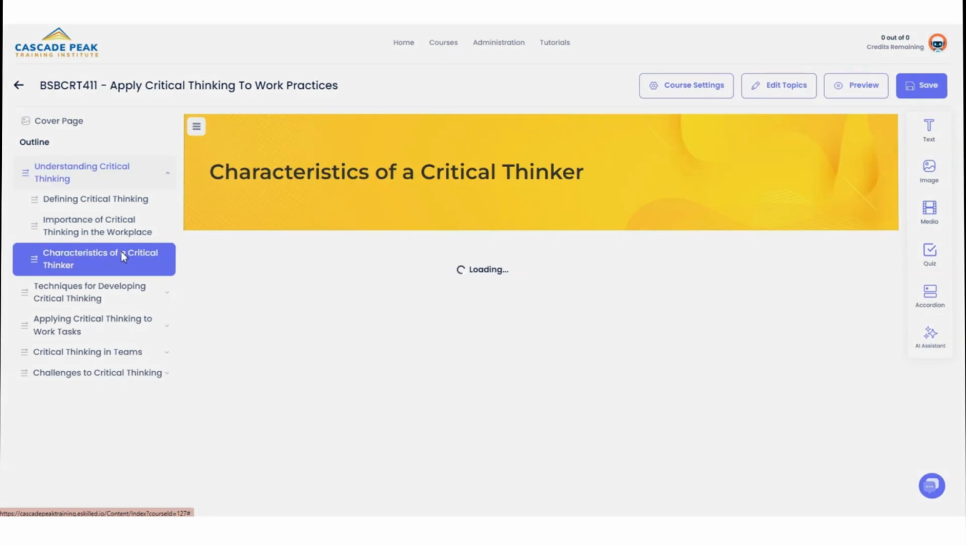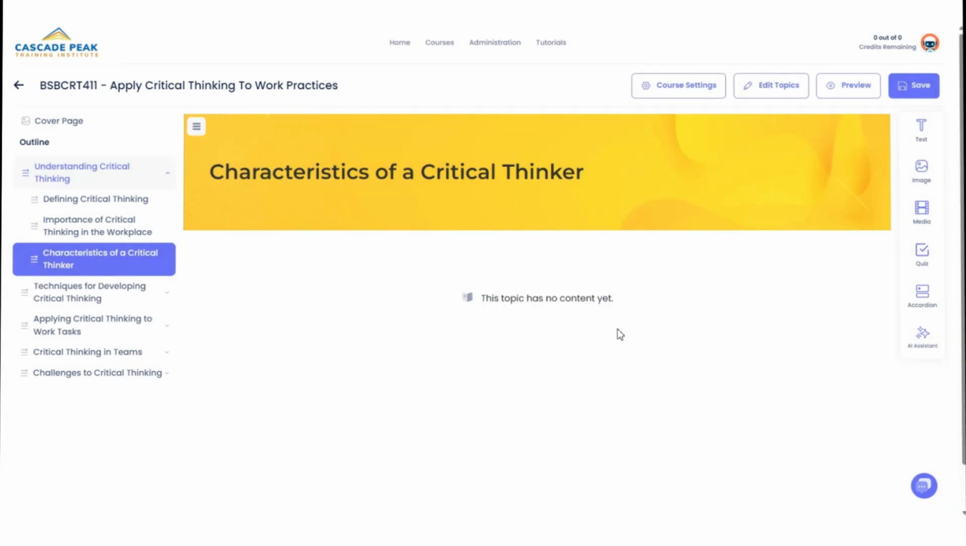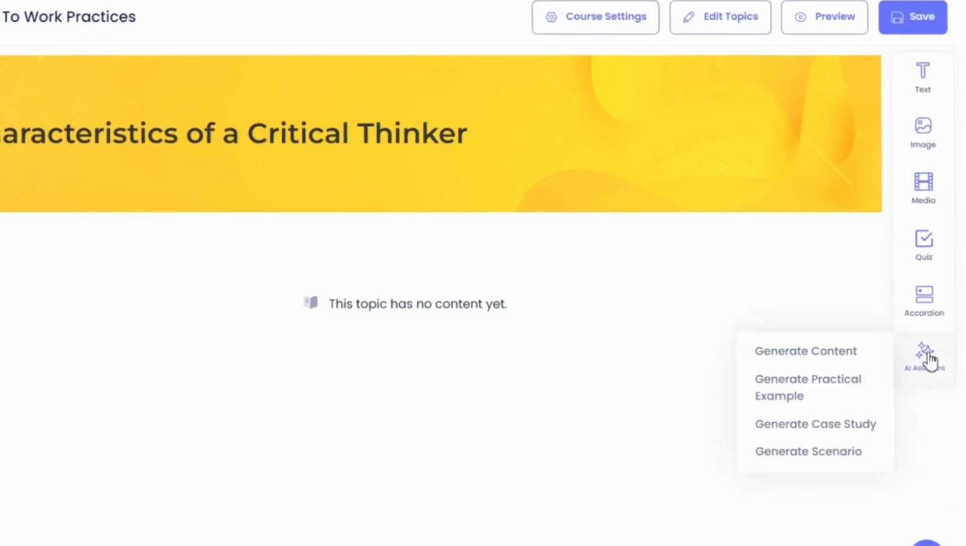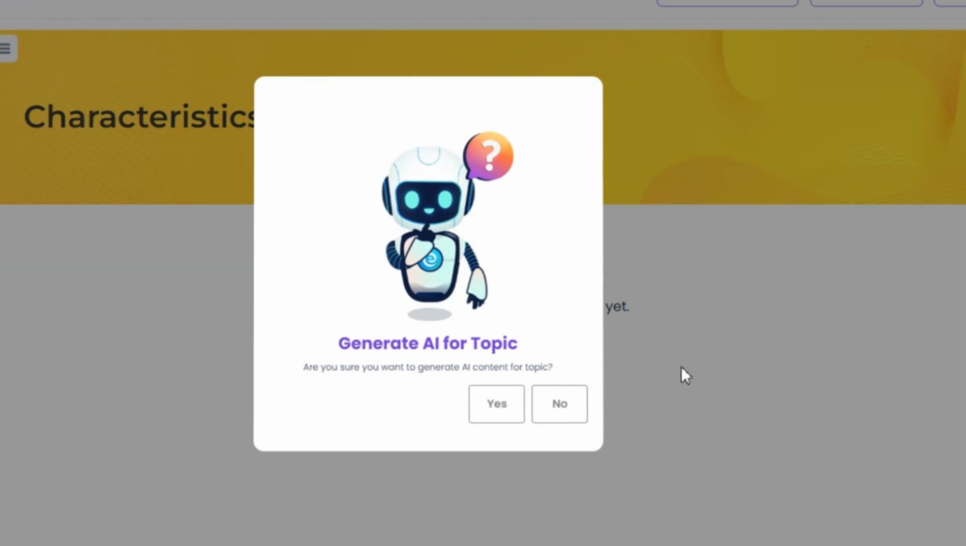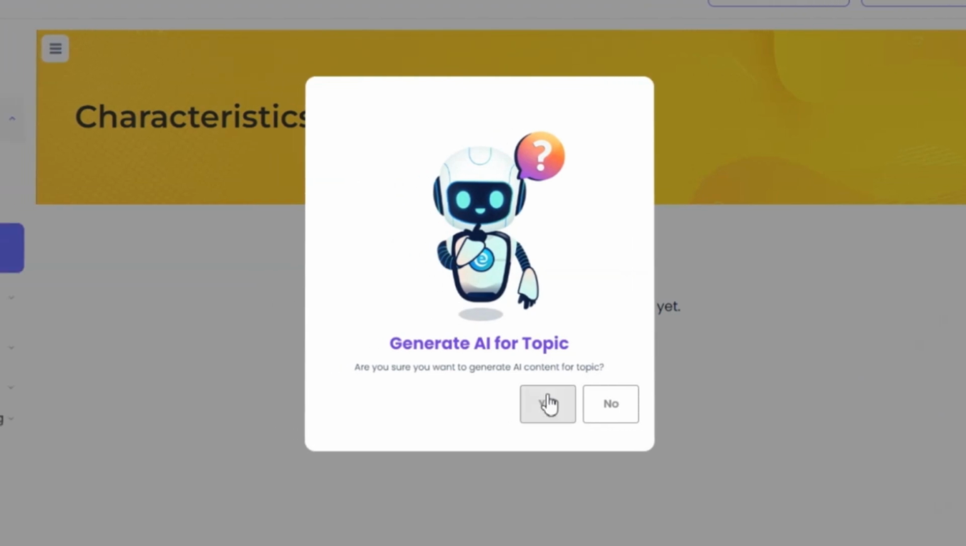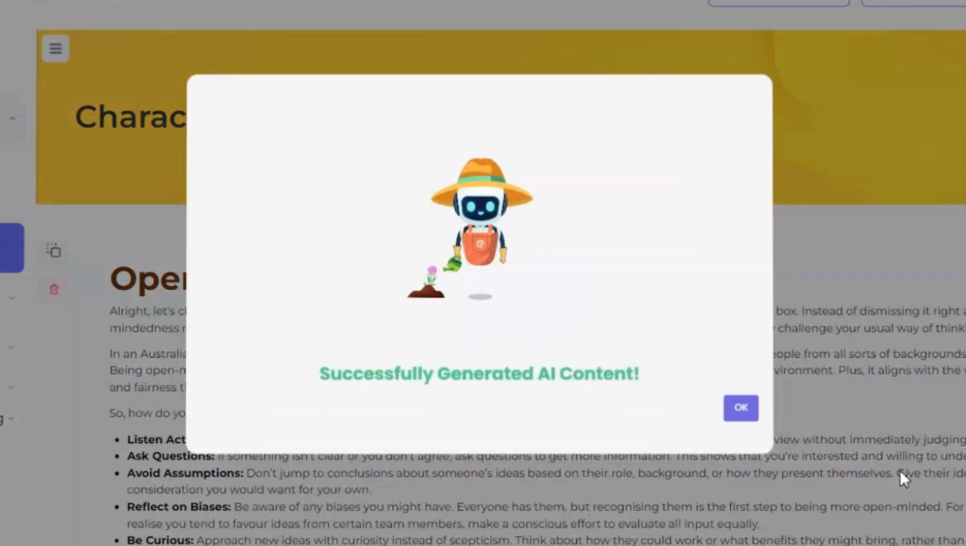Your new course topic won't have content for now, but we can fix that with the AI Assistant button at the left-hand side. A drop-down menu will appear with different options. We'll be adding information for this subtopic, so we're choosing the Generate Content option. A prompt will then appear to confirm your option. Click Yes, and your AI Assistant will get to work.